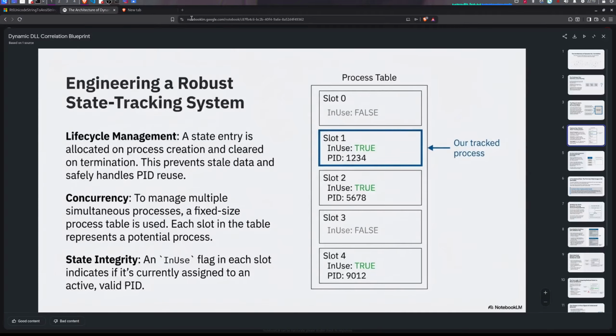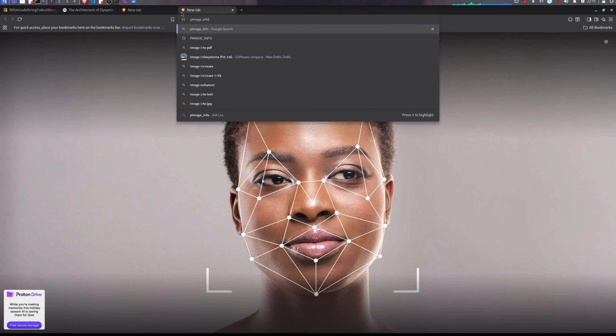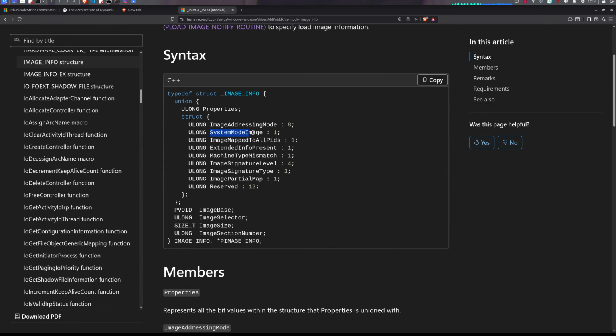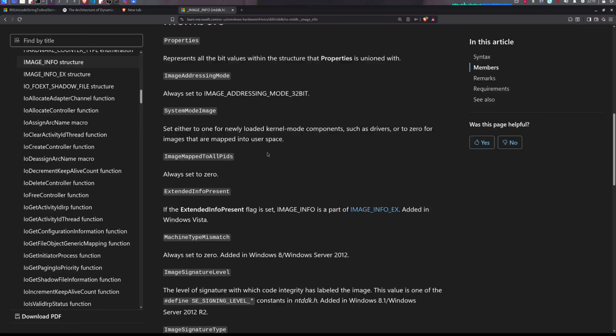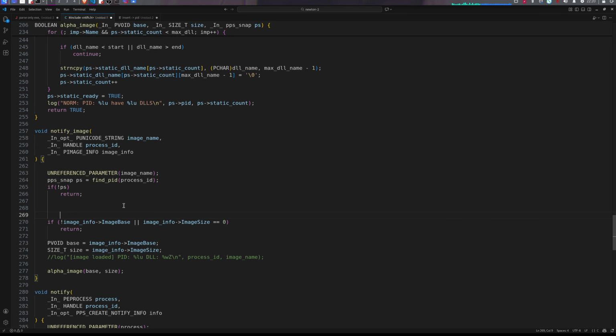Another thing we have to check is p image info, I guess. Here is a flag called system mode image. It will tell us if the callback we are getting is coming from the system or from the kernel. If it is one, it comes from the kernel; if it's zero, then it's really coming from a user mode binary, using an exe. So we have to use that here.